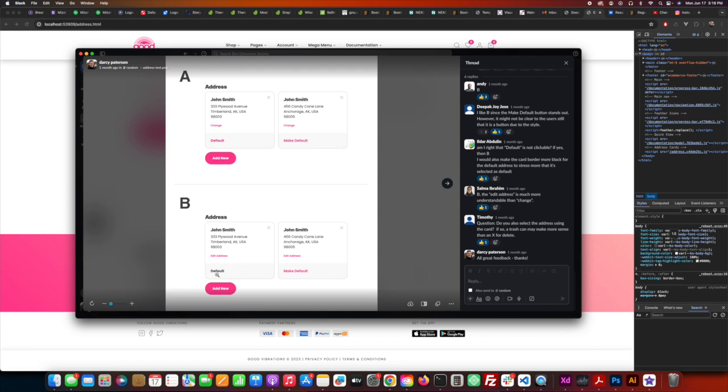I also changed the default text so that it's a different color than the make default text, to try and contrast the two or make them seem visually a little bit different.